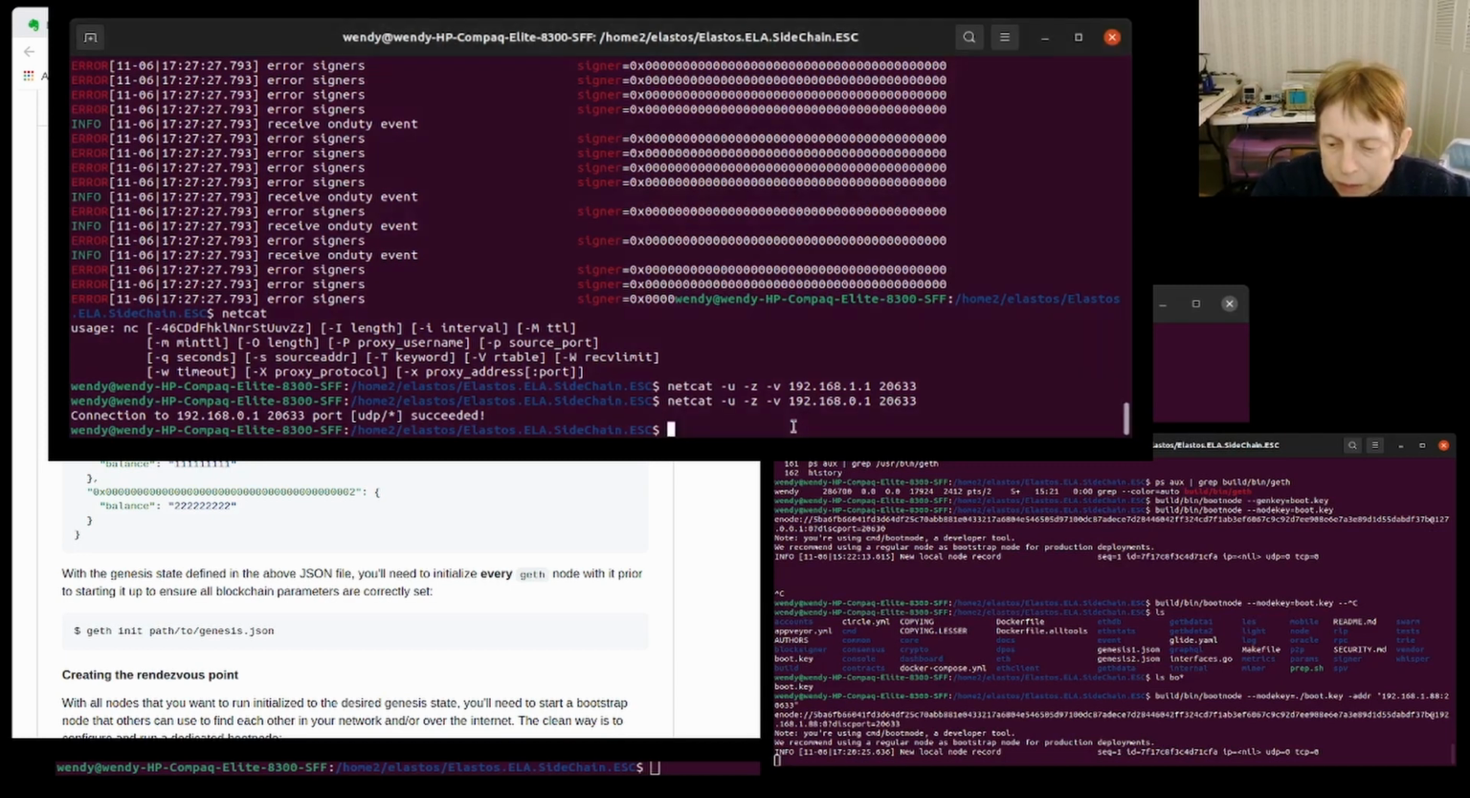So what happens is they talk about using Telnet. This netcat seemed to work a lot better. Telnet wouldn't let me connect. So this netcat command, -u -z -v, will let you actually connect and verify that it connected. So now you know this is working.